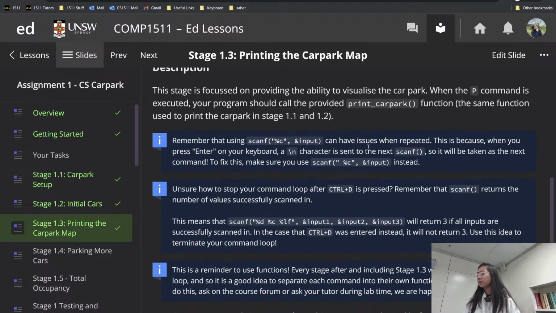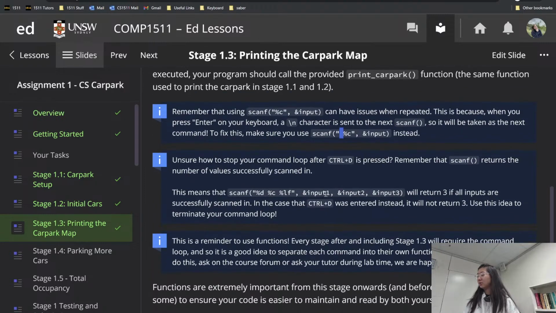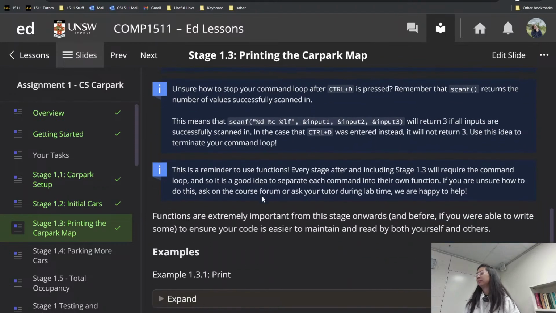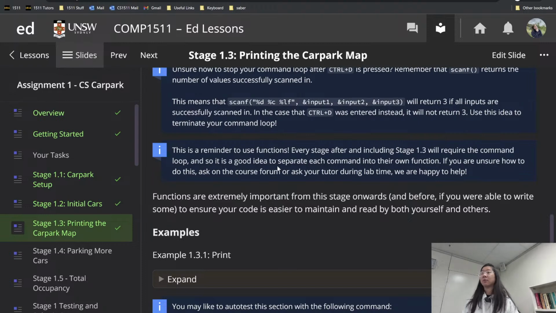Here are a bunch of notes. Remember that when you are scanning in characters, remember to put a space in front of that %c in your scanf. And here's also a note on how you can stop your command loop. And this is a reminder to use functions. Every stage after and including stage 1.3 will require the command loop, so it's a good idea to separate each command into their own function. That's definitely a good tip.